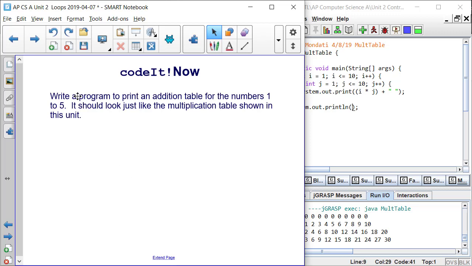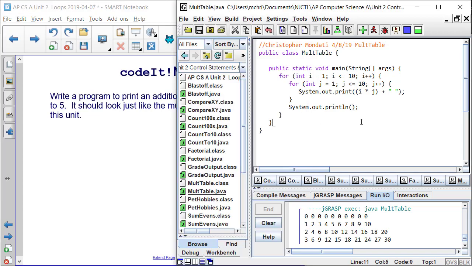Code it now. Write a program to print an addition table for the numbers 1 to 5. It should look just like the multiplication table shown in this unit. So pretty sure when we say it's going to look like the multiplication table shown in this unit, that means it's going to be very similar to the multiplication table code we wrote for our Code It Now activity. So we're going to just copy this code and edit it accordingly.